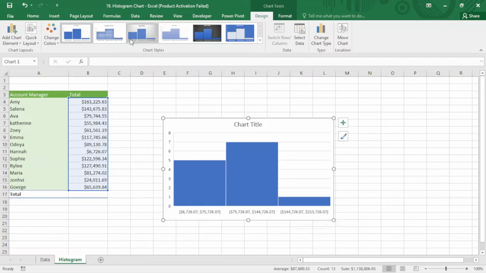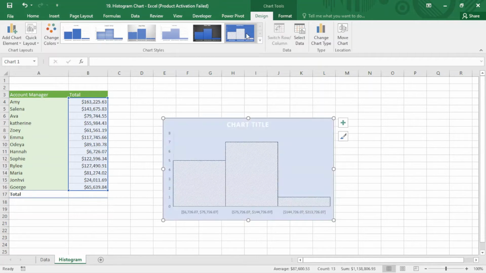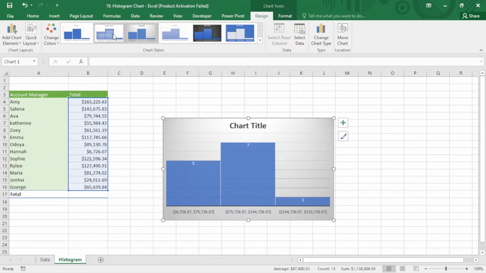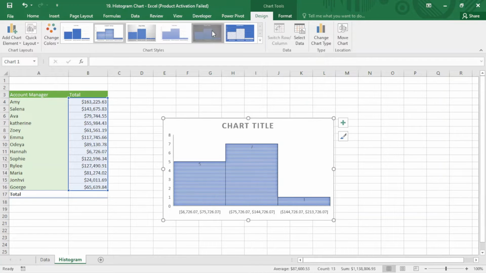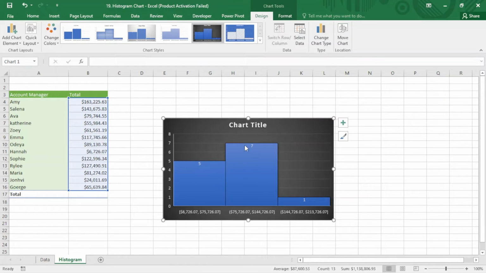and from here I can change the style, different styles. And see I have these numbers also. We have 5 people in this category, 7 people in this category, and 1 person in this category. So it's very helpful. And here when I click here, from here I can change the categories, the bins.